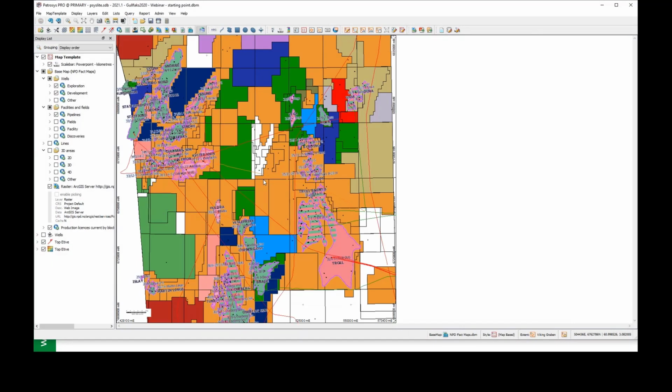Now, essentially, this is just a Petrosys DBM file that's been saved to a central location. And all it takes is one individual to set things up the way they want, with the symbology they want, and then everybody can share that without having to waste time setting things up, or worse, not taking the time to make things look consistent and just going with the defaults. So as you can see here, the base map's split into different folders. We can switch all of these individual layers on and off.